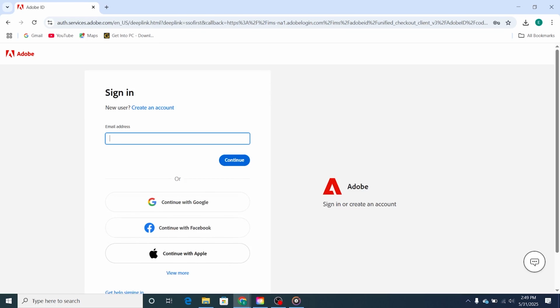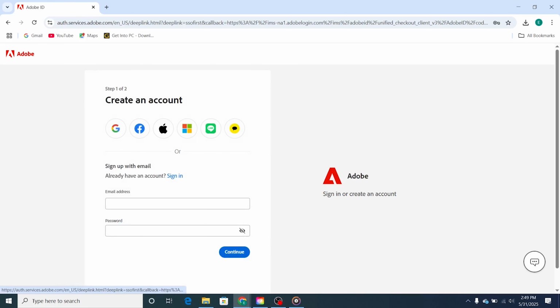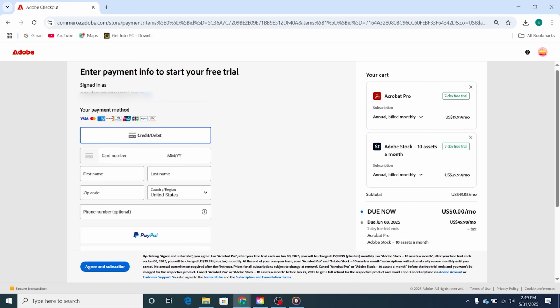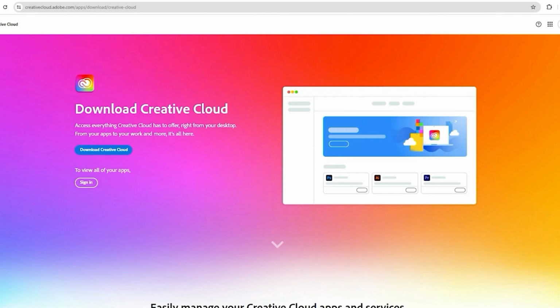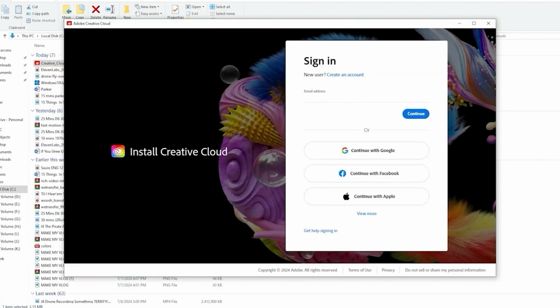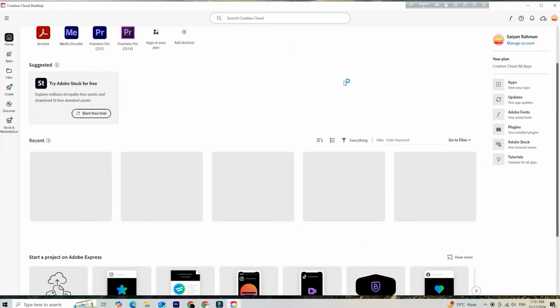Next, you'll need to sign in or create your Adobe account. The process is quick and straightforward, so don't worry. Adobe will also ask for a payment method, but remember, you won't be charged if you cancel before the trial ends. After that, you'll be prompted to download the Creative Cloud desktop app. This is where you'll install and launch Acrobat Pro.